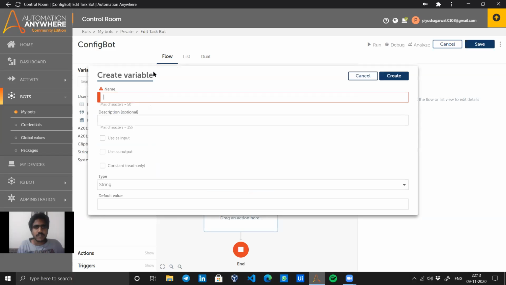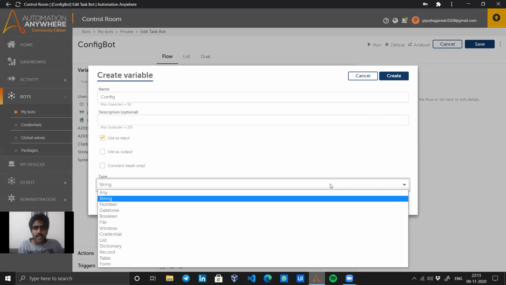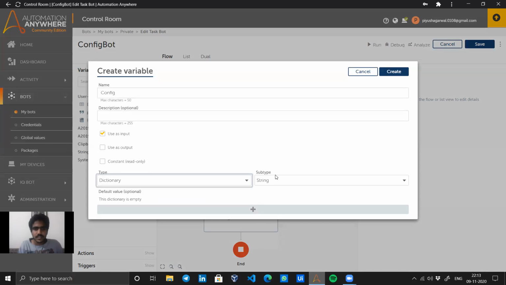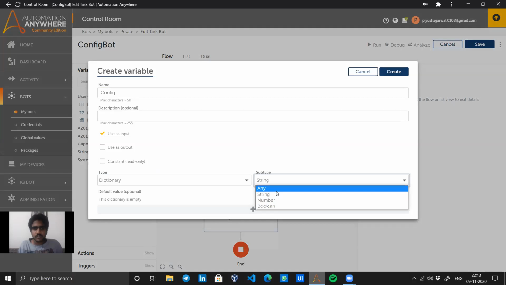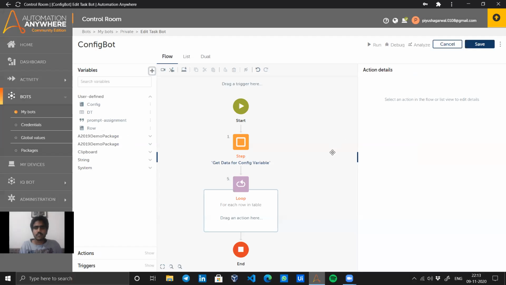So I'm going to create a variable. Let's name it config and click on user input. Later this variable can be easily reused by any other bot. In the type, let's select dictionary, and subtype any, because we don't know in Excel what kind of value we are going to give. It could be a number, a string, true or false, anything.